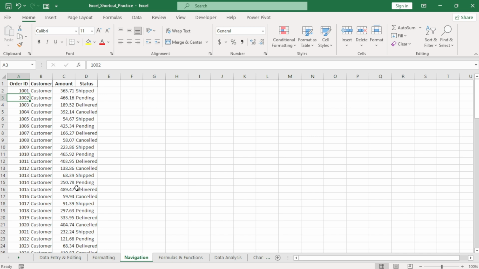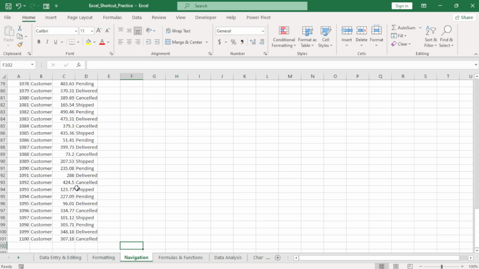Moving ahead, the number three shortcut in this video is to move to the last used cell in your data set, and to do that, you press Ctrl End. That takes you to the last used cell in your data set. Here, this is the last used cell as regards this data set.